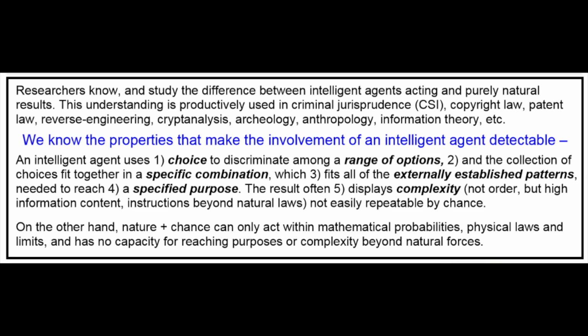Crime scene investigations. You've got to determine, is this just an accident, a horrible accident? Or was there some agency acting here with a purpose? You use this in cryptanalysis, you use this in copyright law, you use this in information theory. Researchers know the properties, and here they are, that make an intelligent agent detectable. Now, do you need to go through and memorize all this? No, a child can do this in common sense.